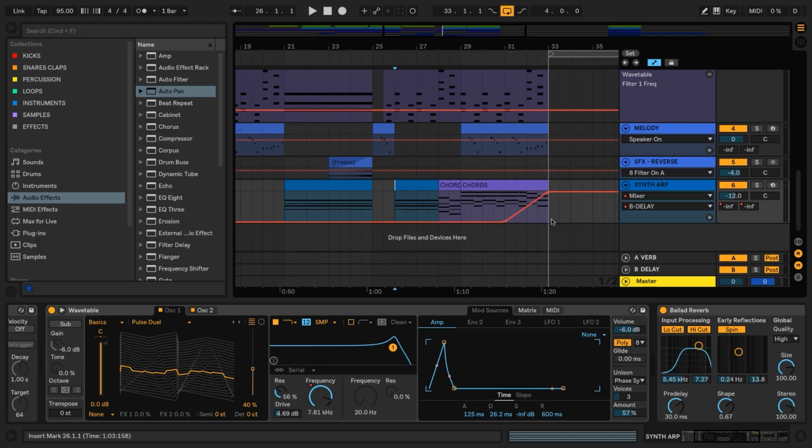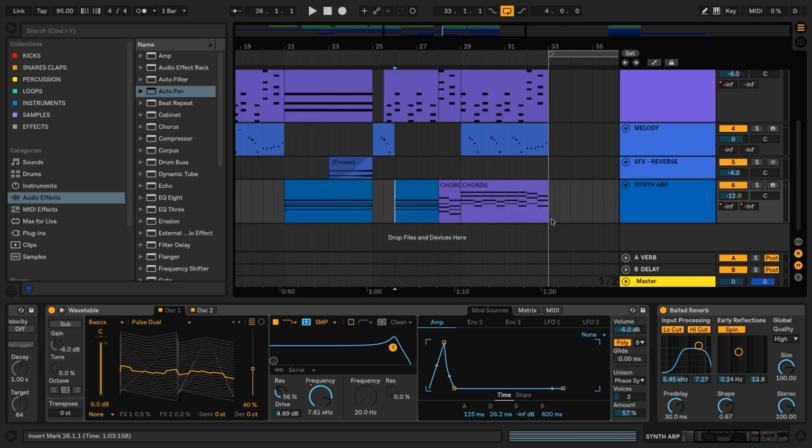Now that we've done that, we're ready to resample the track. So I'm going to hit A to get out of automation mode. Resampling means that we are recording this MIDI performance and the effects down to an audio track. So to do that, we need an audio track.